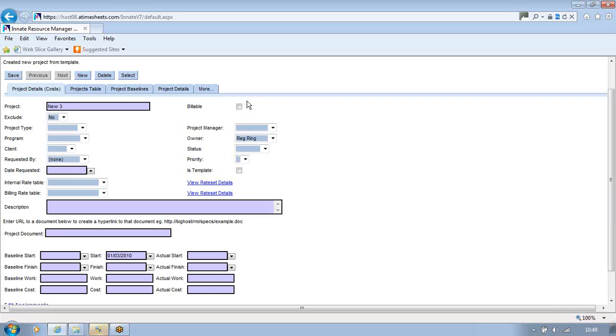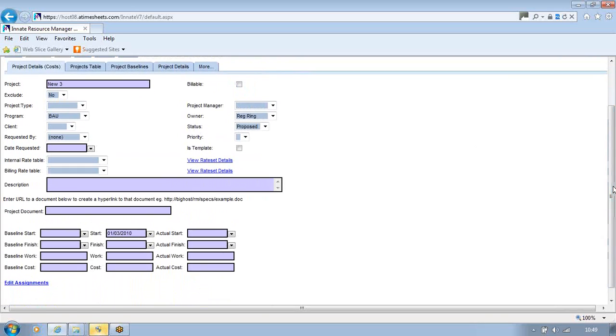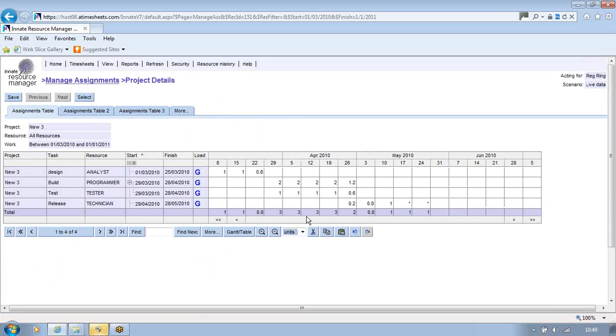So we'll put in the project name and we'll call that New 3. We can say what its status is and we'll call it Proposed. And that list will be your list rather than ours. And let's say that it's in a program called BAU. And we'll save that. Now, to go into the main resource planning view, there's an Edit Assignments link at the bottom here. And what that does is it takes us into a view that looks something like this.